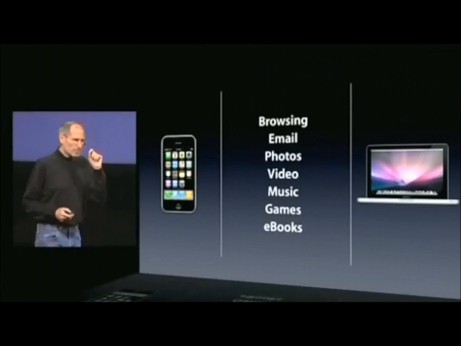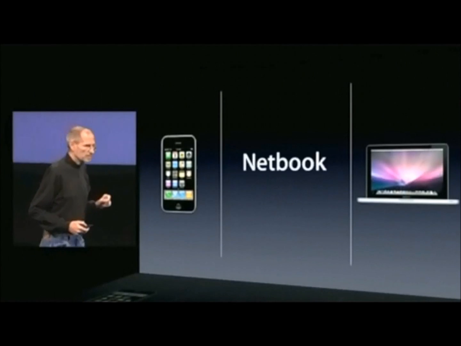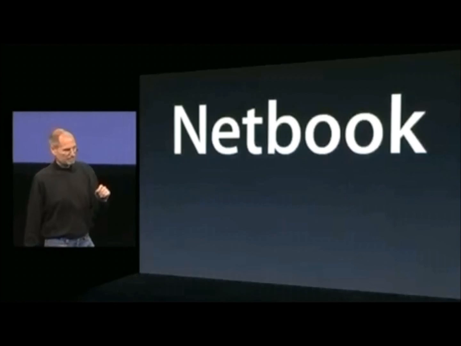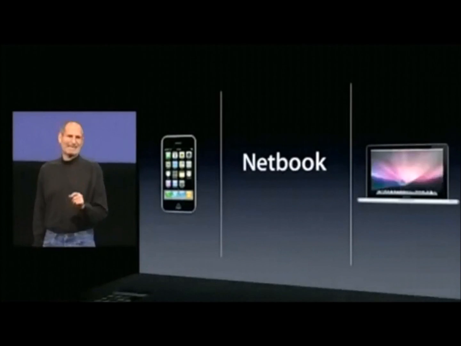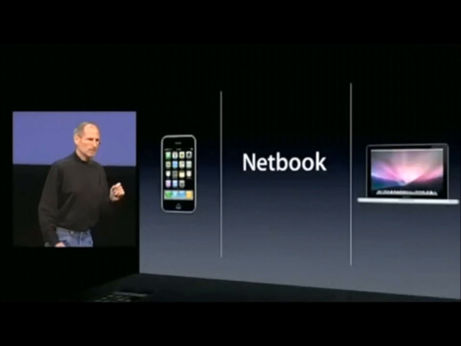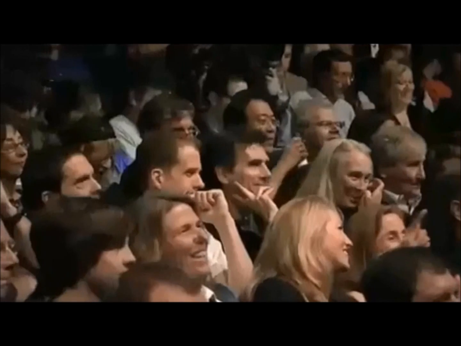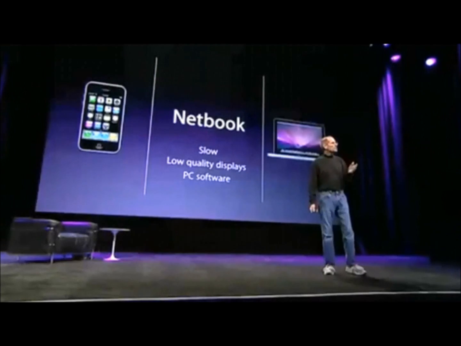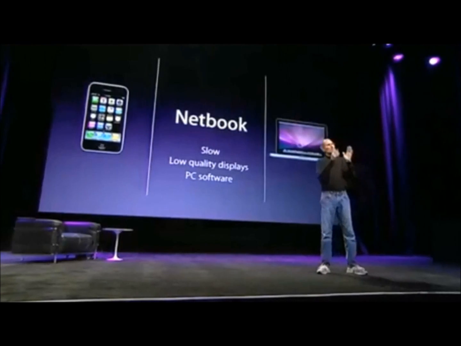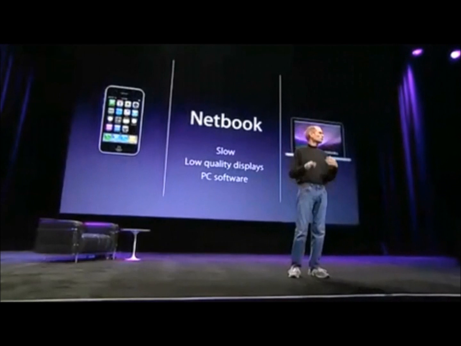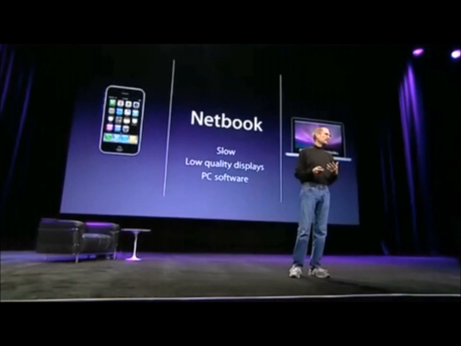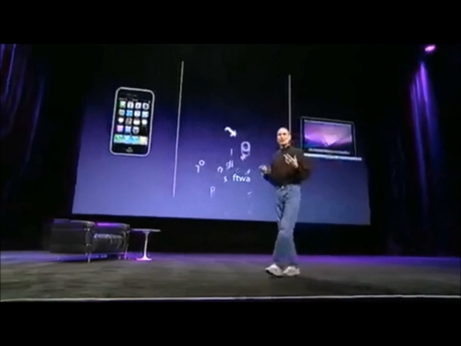Now, some people have thought that that's a netbook. The problem is, netbooks aren't better at anything. They're slow, they have low-quality displays, and they run clunky old PC software. So they're not better than a laptop at anything, they're just cheaper. They're just cheap laptops. And we don't think that they're a third category device.